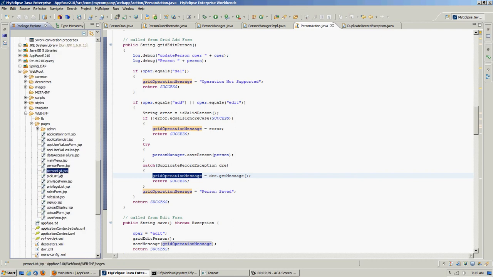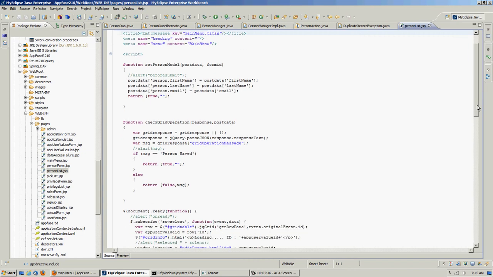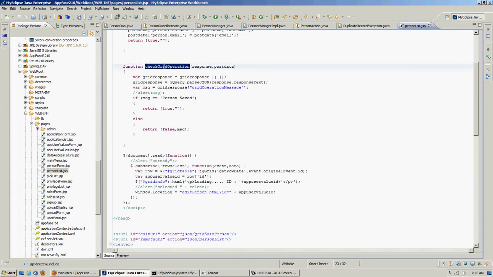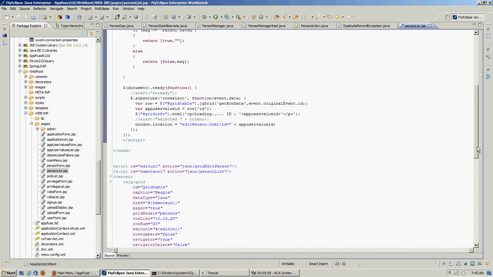So let's go take a look at our list class. I forgot to bring it up here, or our list JSP. Okay, so here's our list JSP. Here's our after submit method. And you see here, if we don't have the person saved, we're going to do what we were doing in the previous ones for showing the duplicate email message. Except now the only difference really is that we had to add a custom save method to our DAO, Hibernate, our manager interface, and our manager implementation.